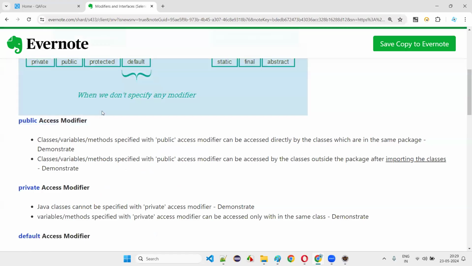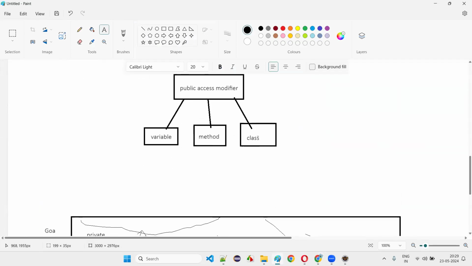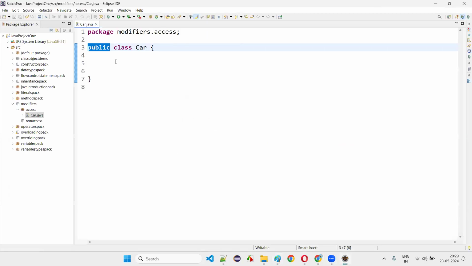First, let's talk about the public access modifier. The public access modifier, when specified before a variable, method, or a class, will make these items public. Anyone can access them, within the project, even outside the project also, guys. Public access modifiers can be specified before a variable, method, and class. On specifying public before a class, method, or variable, you can access them publicly. Everyone can access without any restrictions.